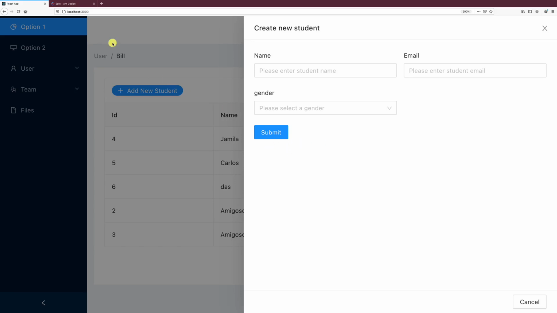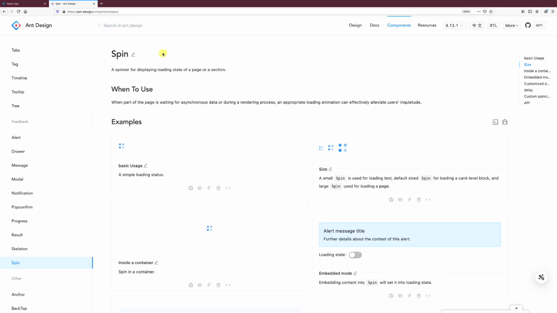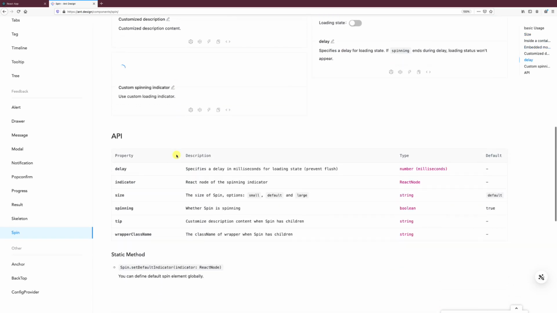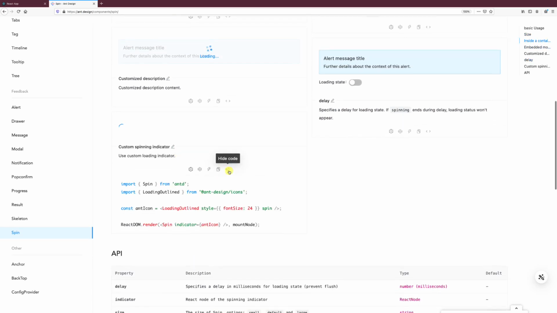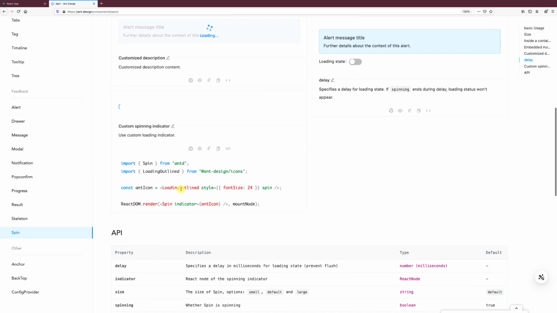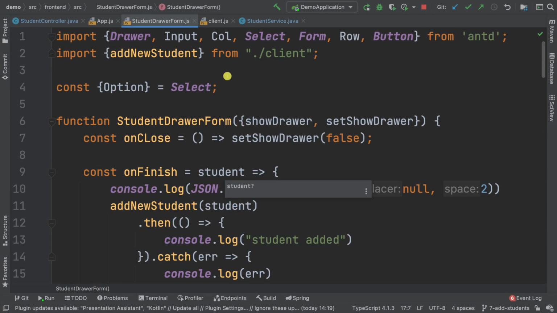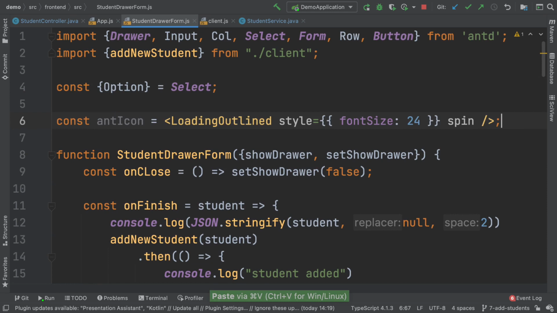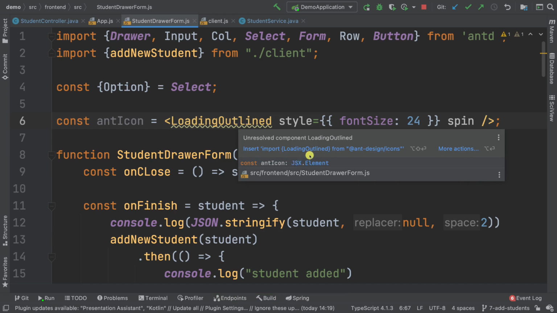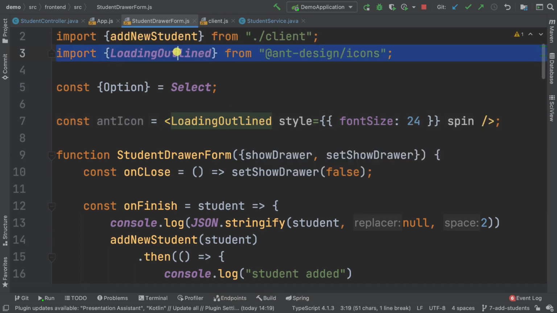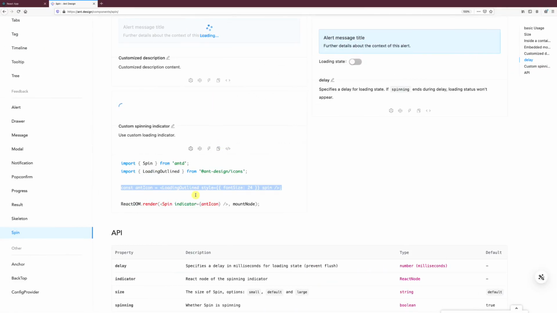Right, so let's go back to Andy, and in here we want to use the spin component, and we've used this in the past. So again, show code, and you can see that it's really simple. So we need that. So this is the loading outlined, and then the spin indicator. And if I go back to student drawer form, let me just paste that. So we have the icon in there, and I'm going to import. So import, and you can see that it imported for me. And also we need the spin indicator in here.